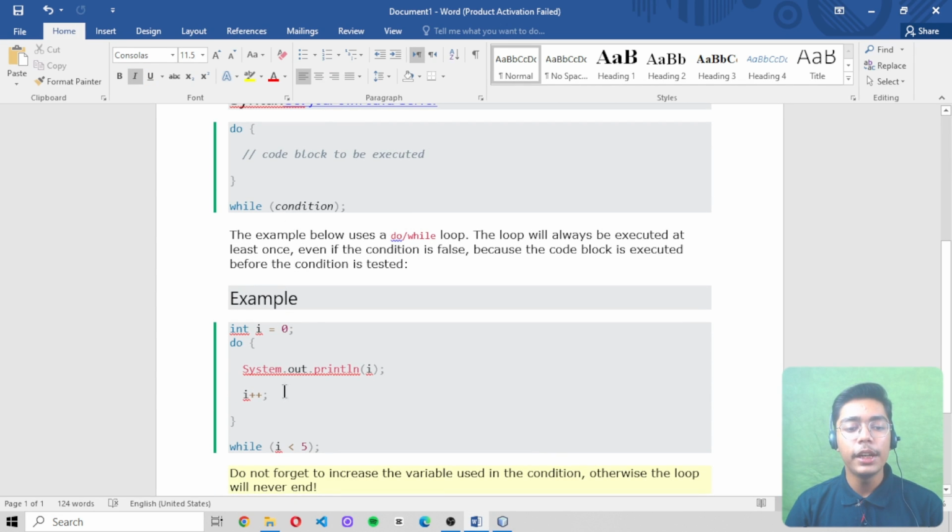So here we have created one example. The example below uses a do while loop. The loop will always be executed at least once, even if the condition is false, because the code block is executed before the condition is tested.